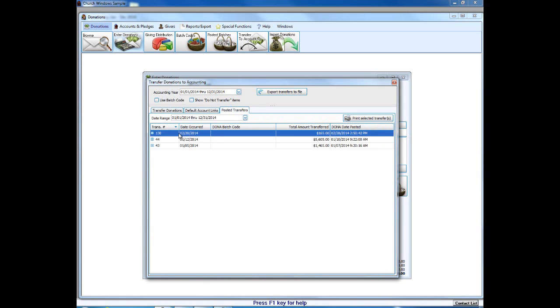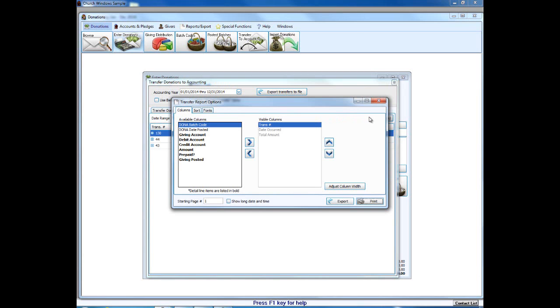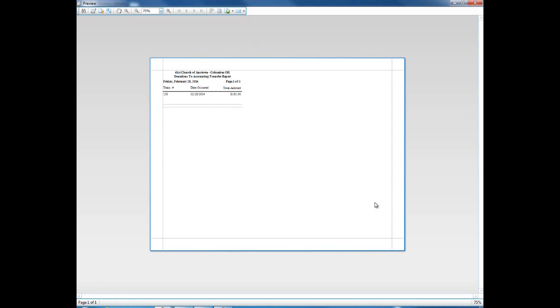Here's my February 28th date, and I can click under Print Selected Transfers. Here's my transfer report options. Click on Print or Export, and there's my transaction number that I've created today.